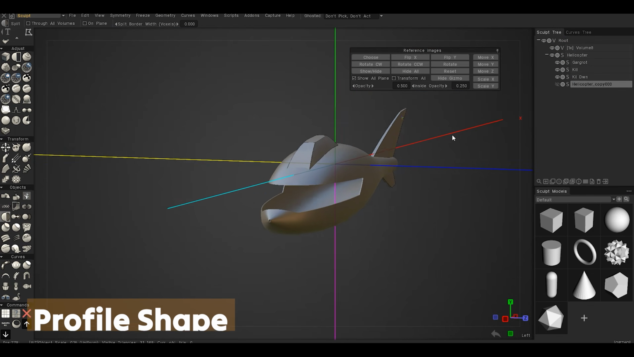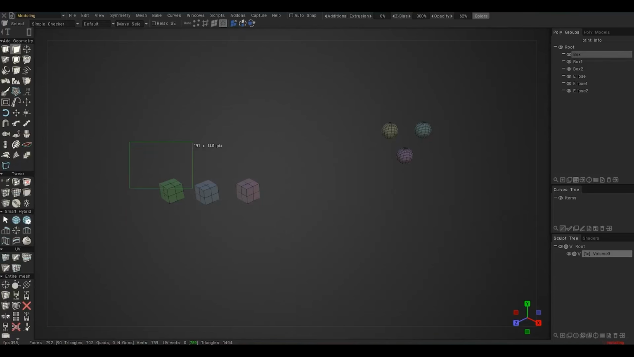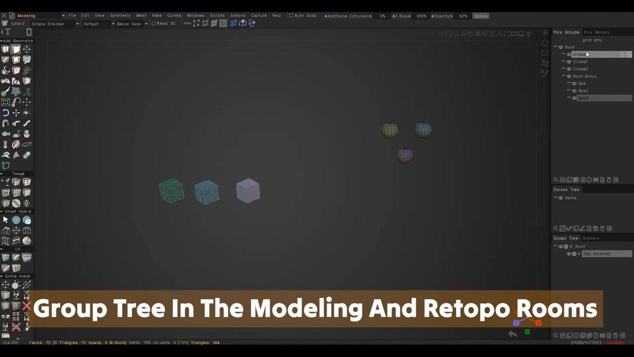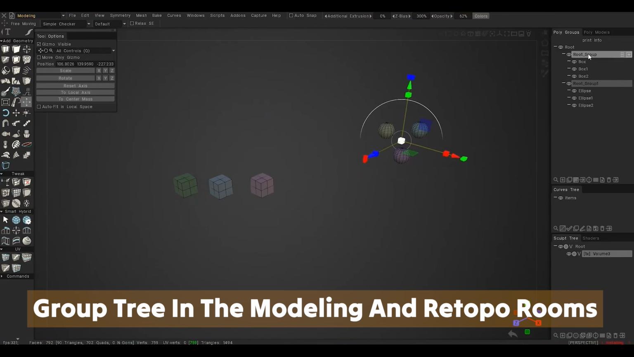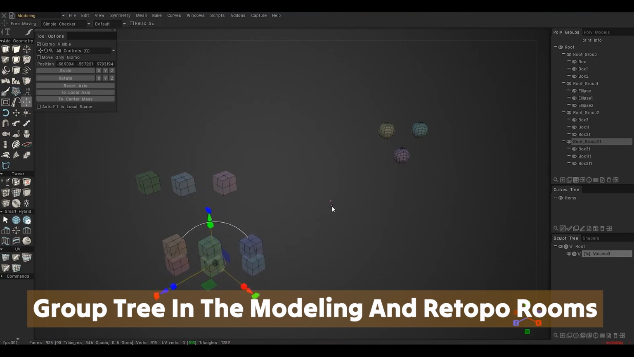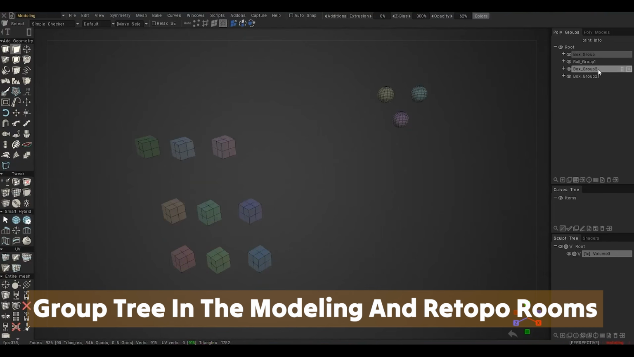A new profile shape option has been added to the bevel tool in the Retopo and Modeling rooms. The new group tree system has been implemented in the Retopo and Modeling rooms. The object tree now works similarly to the Sculpt room, allowing the Move, Rotate, and Scale tools to manipulate entire branches of child objects. You can also copy complete trees or individual object branches.